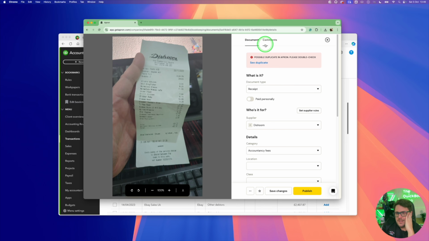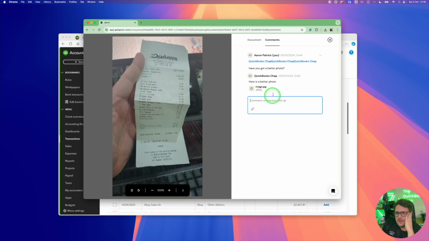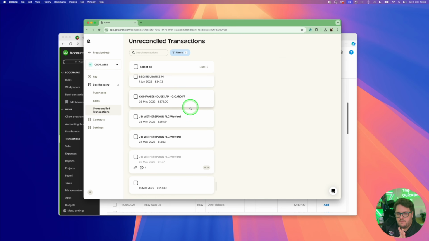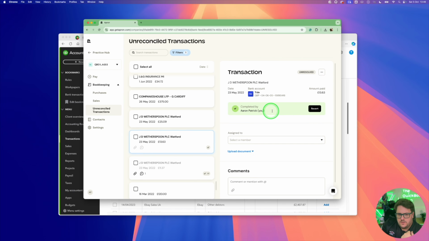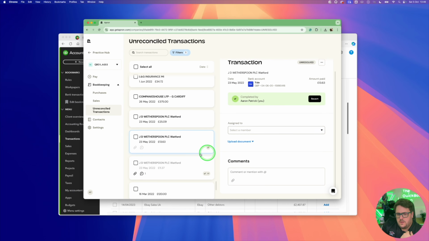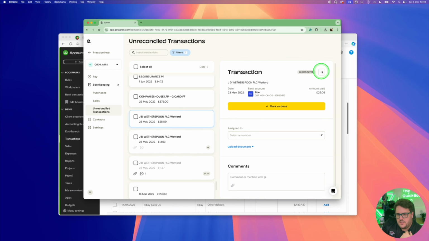But it's the fact that we can now use the at comments option to put a comment on there really does give us that little bit option to really work with it a lot more. And I love that. So unreconciled transactions working far better than it's ever done before. Gives you a chance to say mark as done. You can go through and make changes to them.